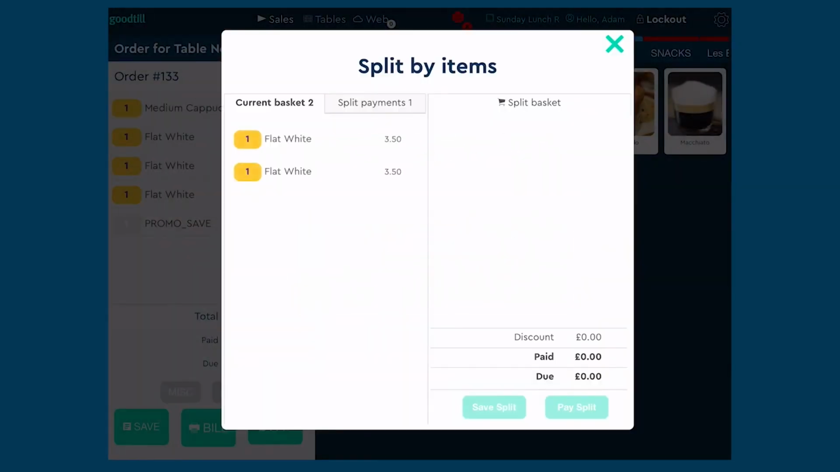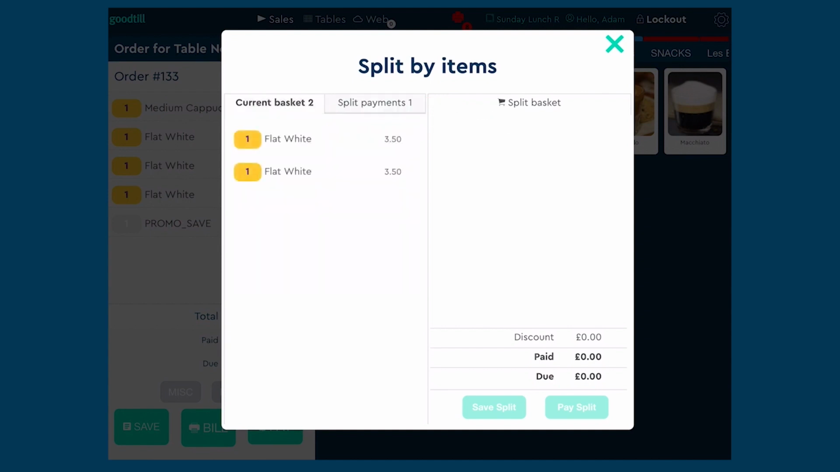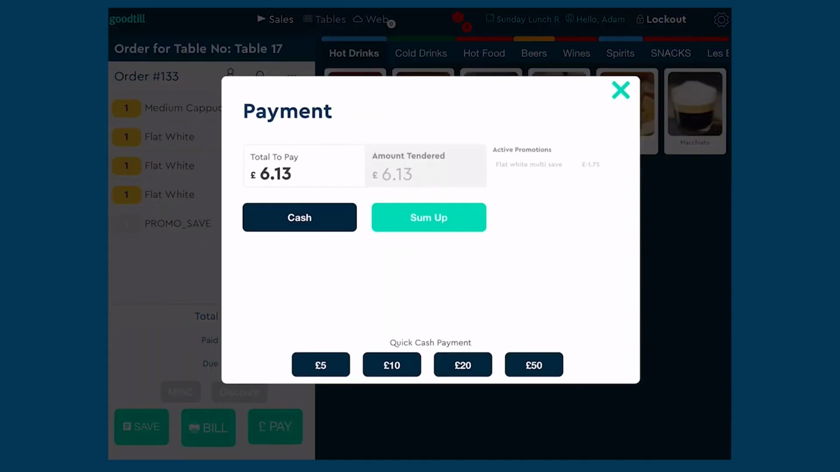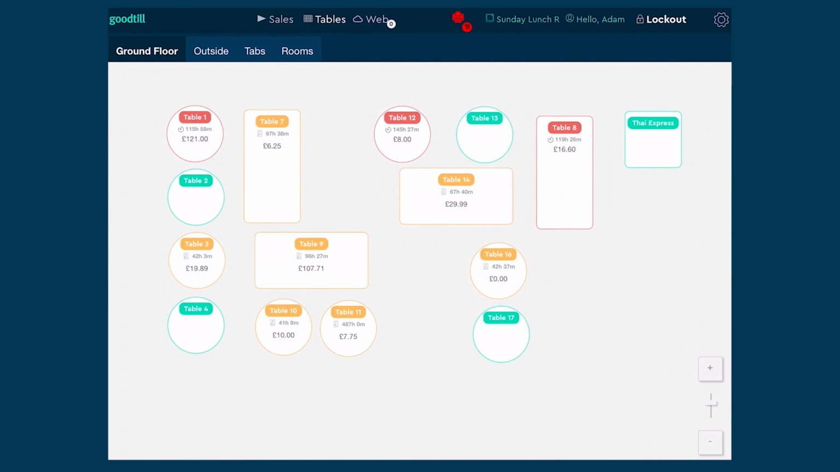So the first load of orders or order has been taken, and we can see that saved split payment on the right hand side. And then person number 2, they just need to clear off the rest of the items. So the last 2 flat whites, click on our pay split button, cash or card, I'm going to cash that off. That's the sale complete, all done. If I jump back over to my tables tab, I can see that table number 17 has been cleared, and that is now ready for another customer to make use of it.